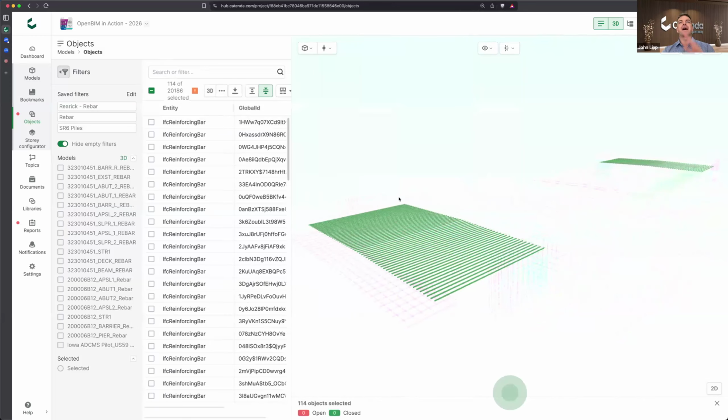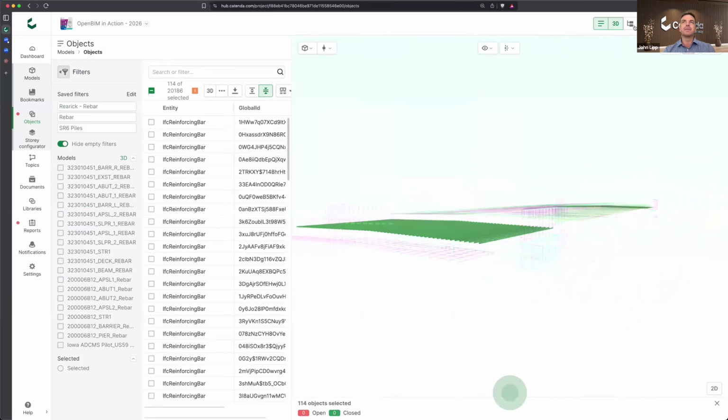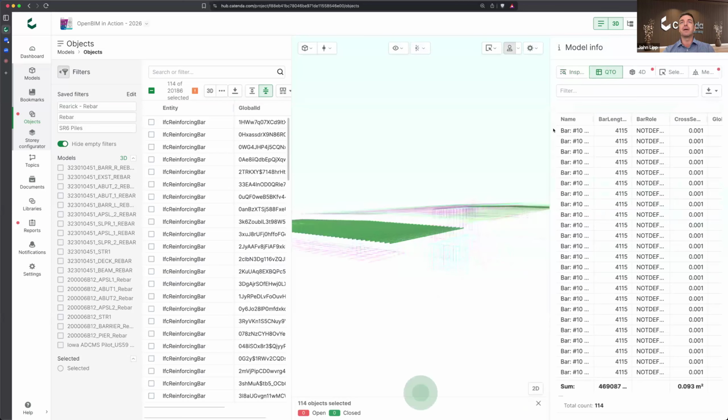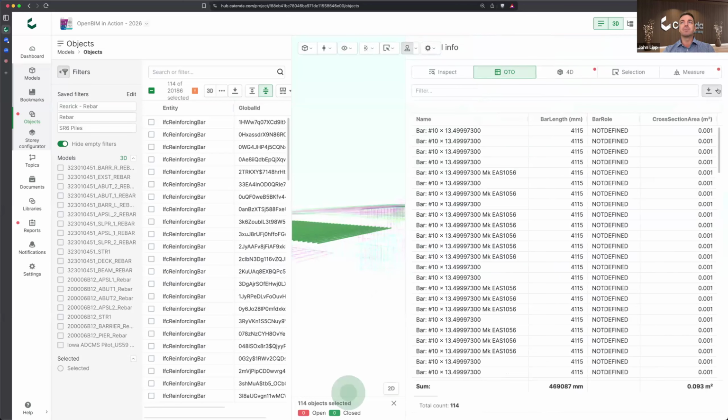So after that, you then isolate the components in the 3D view, and then if you need to get the quantities, you can go to our QTO tab here, and you can export those out to Excel or CSV or whatever you need to import into your platform.